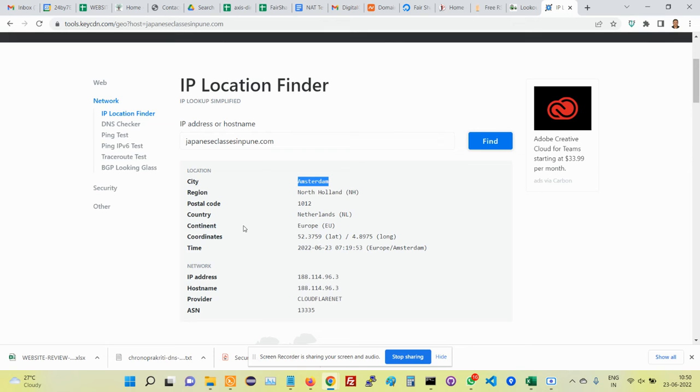But then how come it is showing like this? Because for Japanese classes in Pune, we are using a special type of DNS. You might have heard about Cloudflare. What it does is it hides the original IP address from the users, from third parties. Why does it do that? Because it doesn't want people to know the real IP address, so that the chances of hacking will reduce a little bit. So we have specifically used it for Japanese classes in Pune.